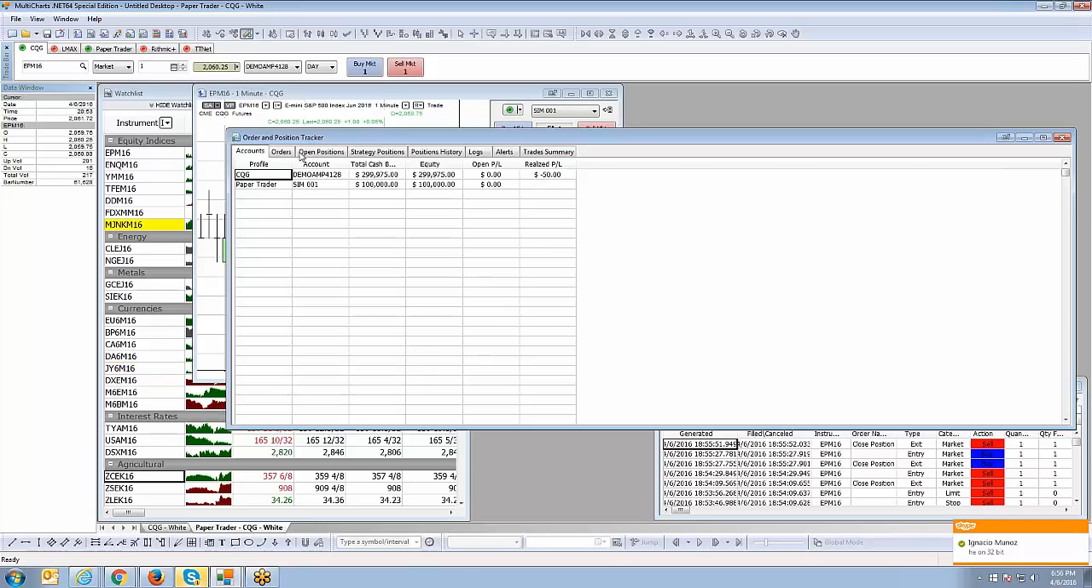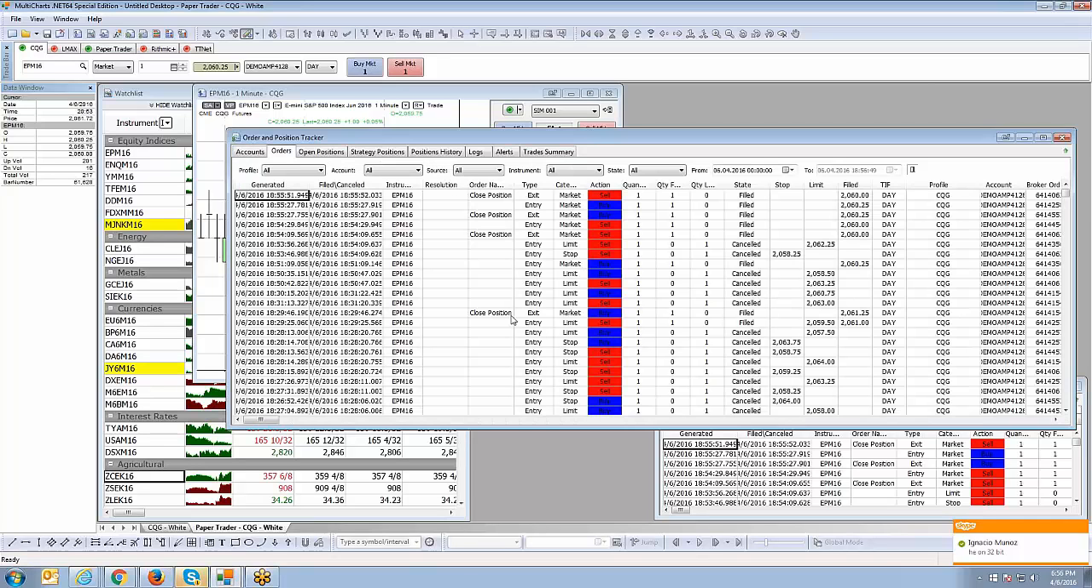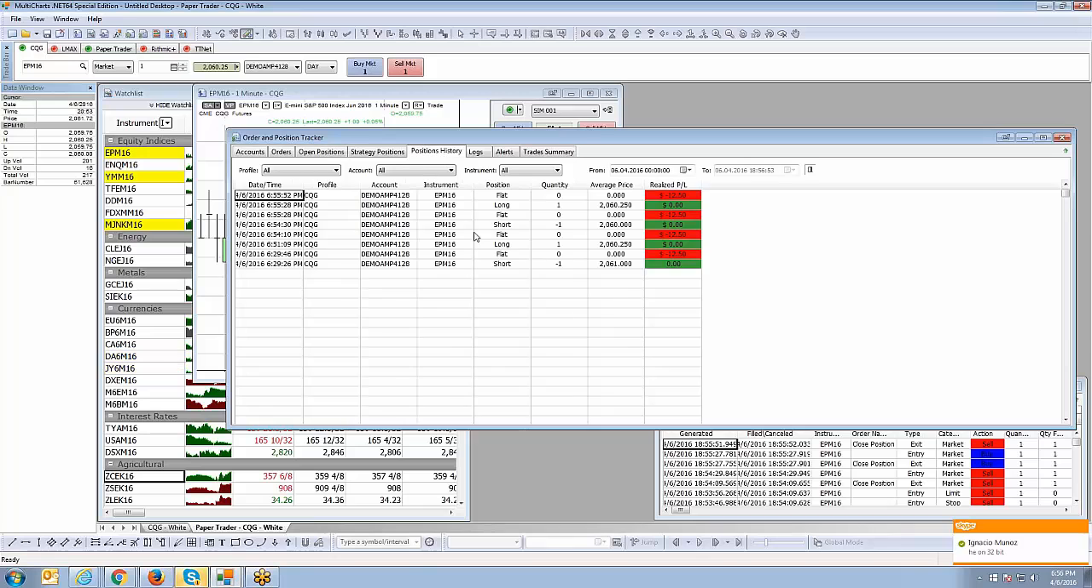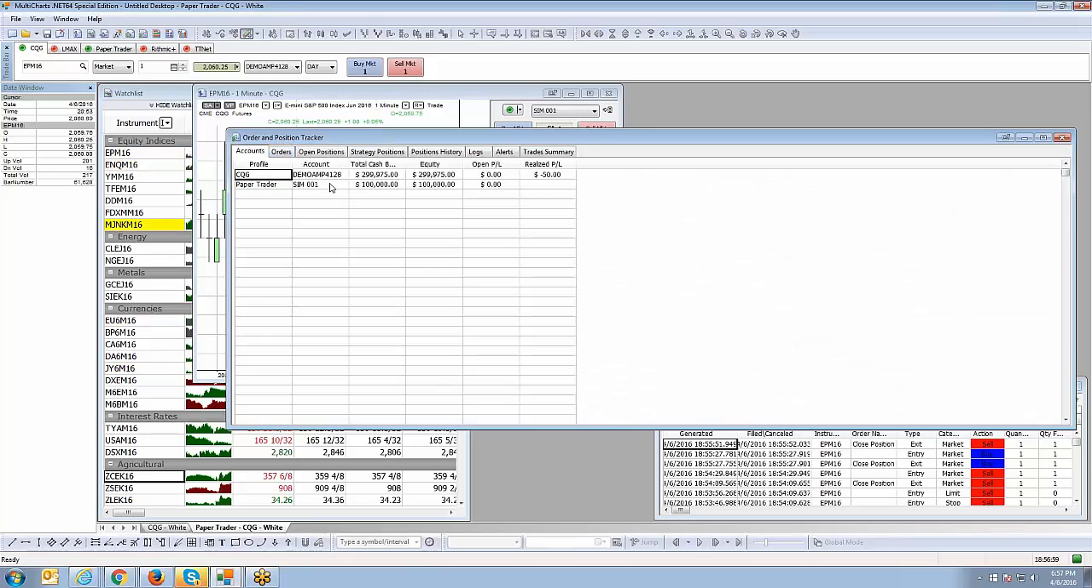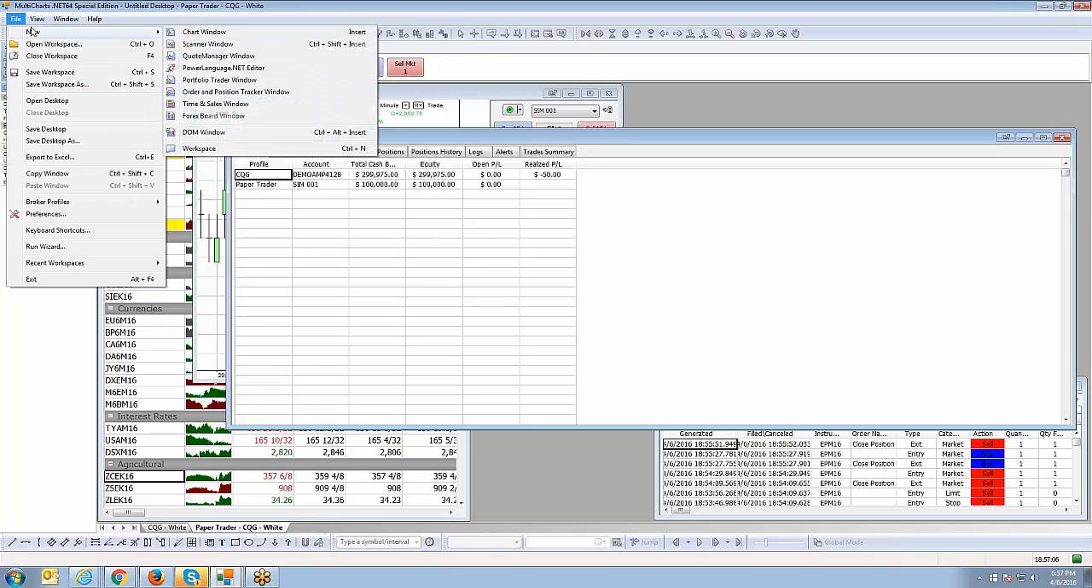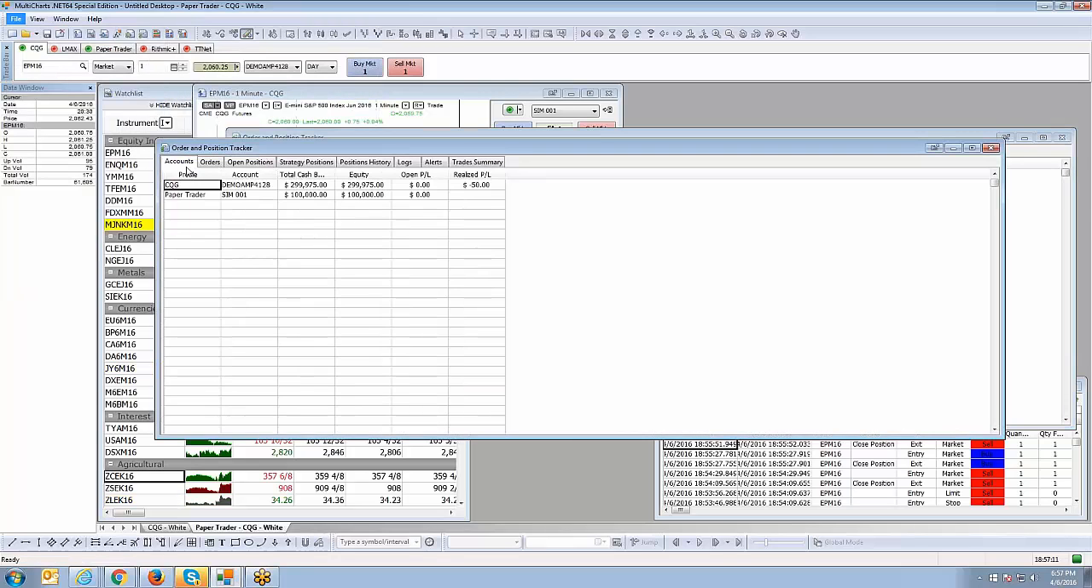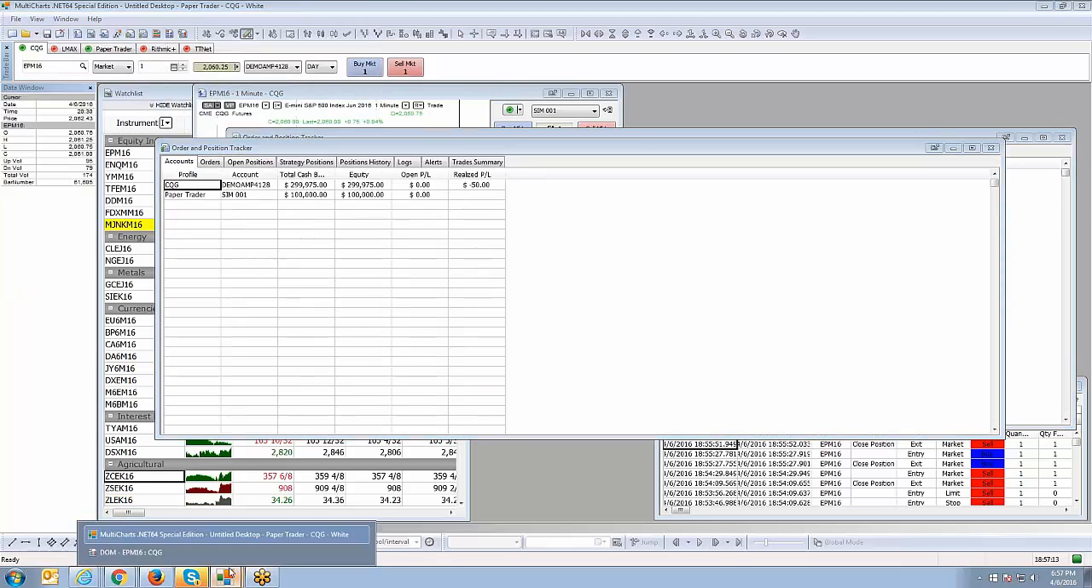This is where you're going to be able to go to your orders and see all your transactions, your open positions, and history as well. I'm not going to spend too much time on this segment. This is going to be for a different part of the video tutorial series. But for now, I just want to let you know where to go to see that additional information. Again, that's File, New, Order and Position Tracker Window. And then you're going to see most of the information from the Accounts tab.